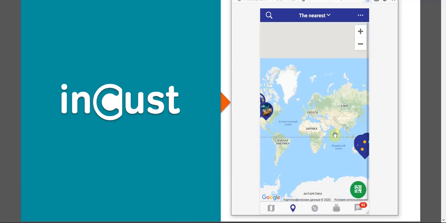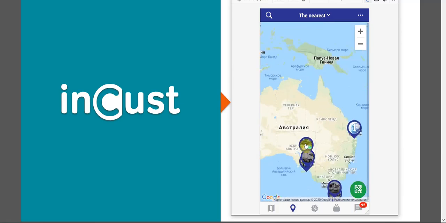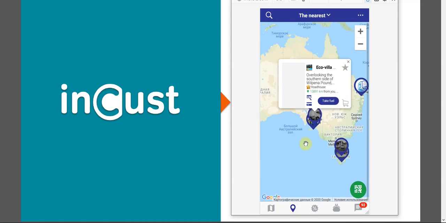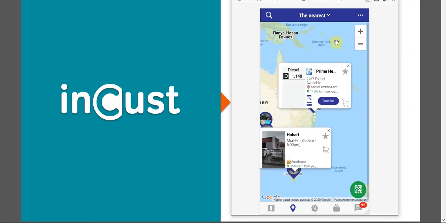Another option is to use the map view. Let's have a look at the stations available in Australia. Hello, kangaroos. When we choose a fueling station on the map, we get the same basic information that is available on the station card. For safety reasons, the user's location is used to verify whether the correct fueling or charging station was selected in the app.